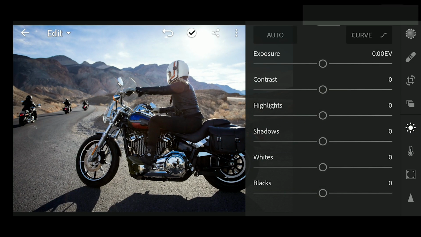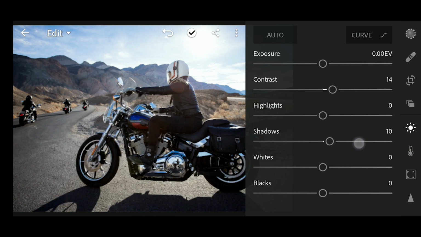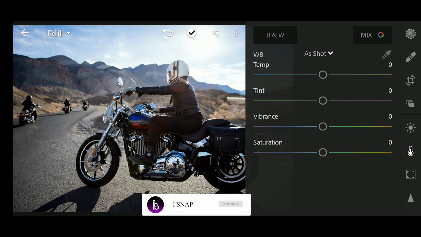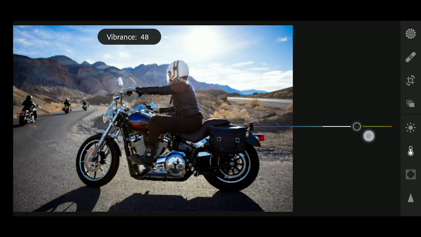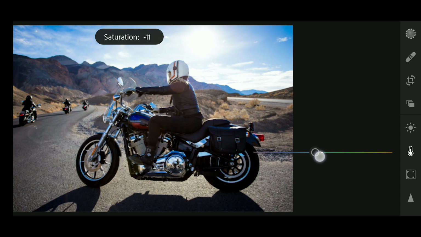First, go to Light. Bring the contrast plus 14, highlights 0, shadows plus 10, whites 0, blacks minus 10. And go to color. Bring the vibrance plus 60. Saturation minus 14.